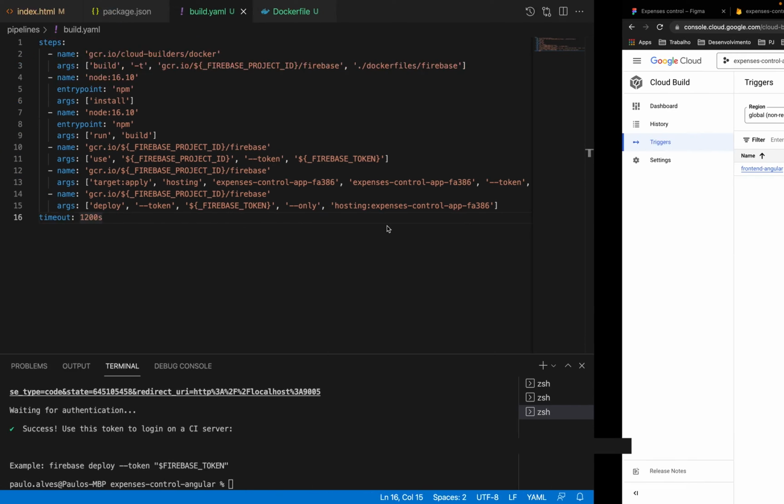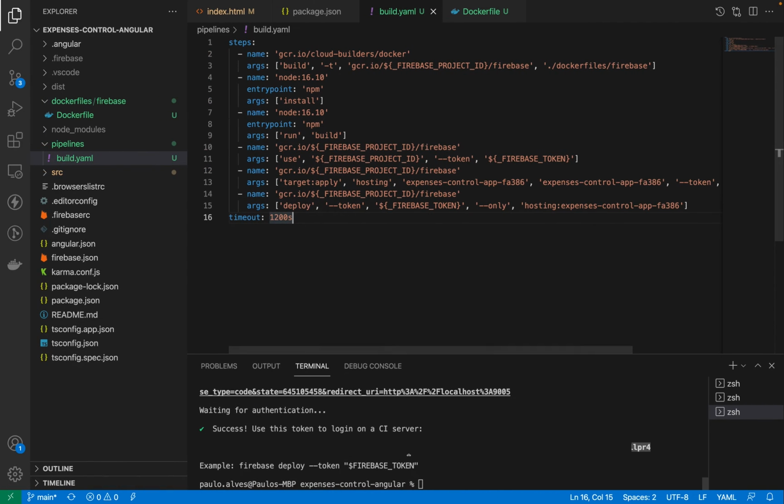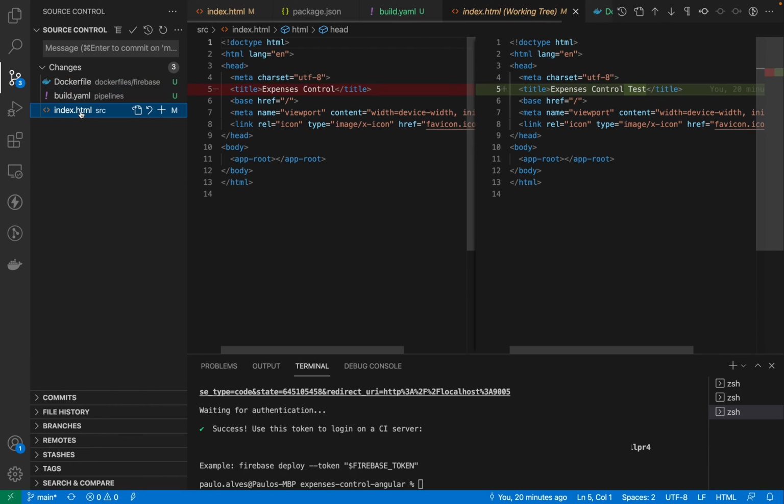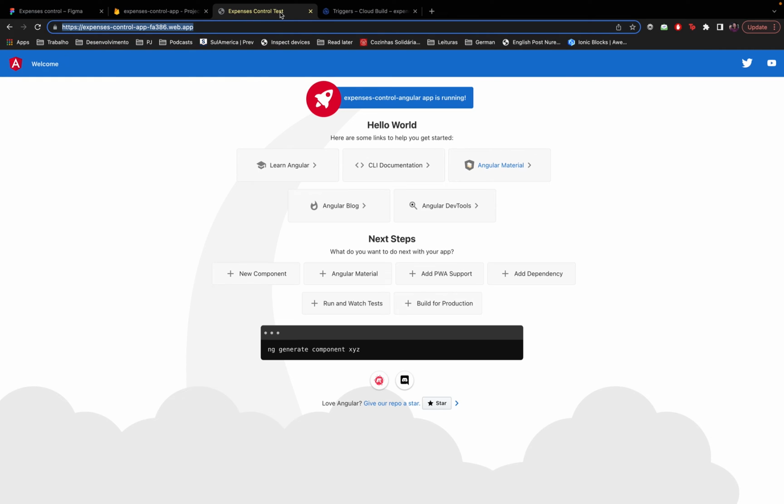So, all right, the next thing we need to do is just to publish something. So as you could see, when I created the trigger, I'm expecting that the trigger will be run every time I commit something to the main branch. So let's do this. All right, I have some stuff here to commit to push actually. Let me make a change here also from expenses control to Angular. Okay, when the build is completed, we'll have Angular written here on the top.